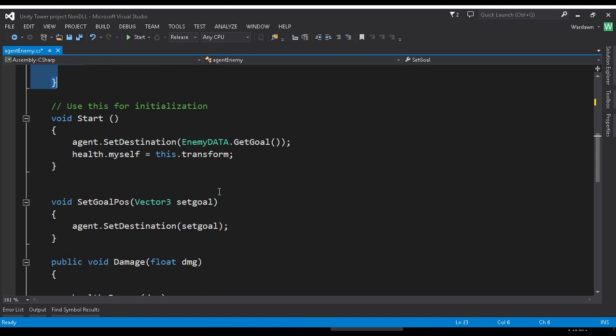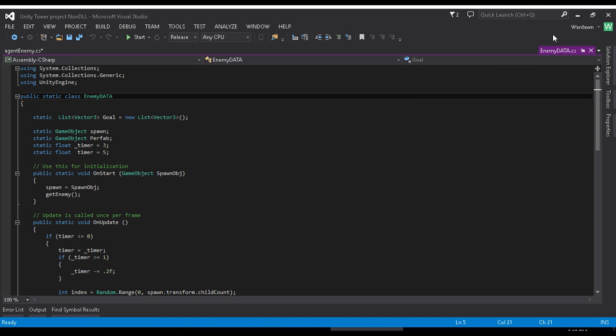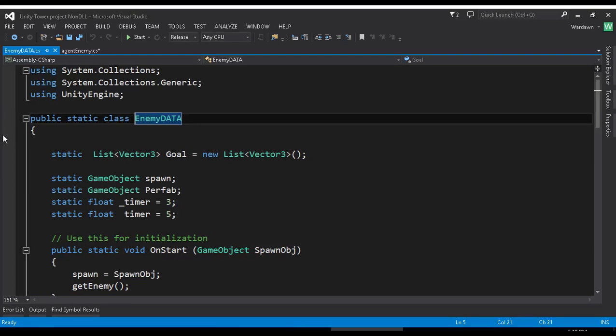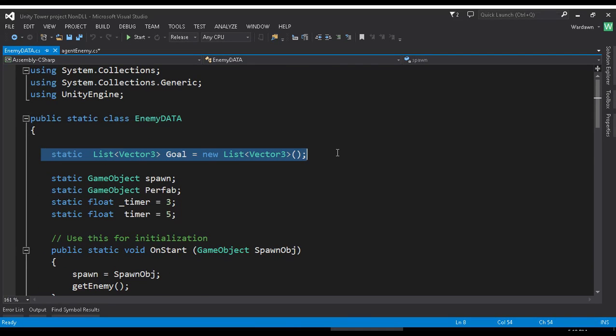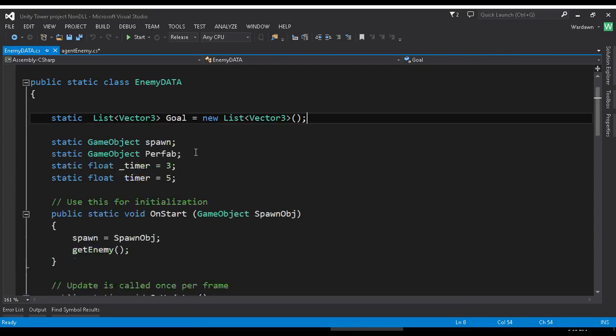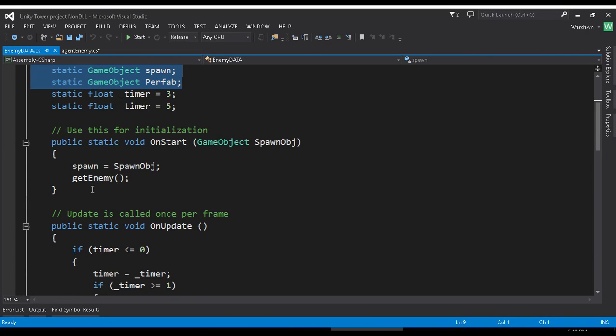because later on I'm going to have a master script set my goals. Now, in the very start of the program, I call agent.SetDestination to EnemyData.GetGoal. EnemyData is another script that's completely static, because it's our data layer. We have a list of goals, some timers, some prefabs, pretty easy stuff.